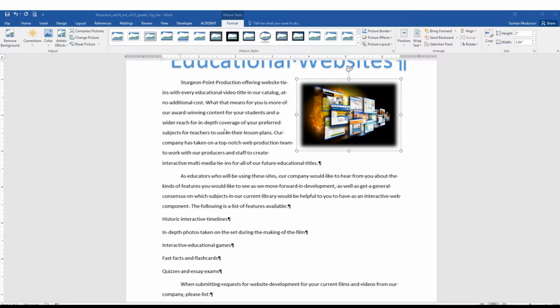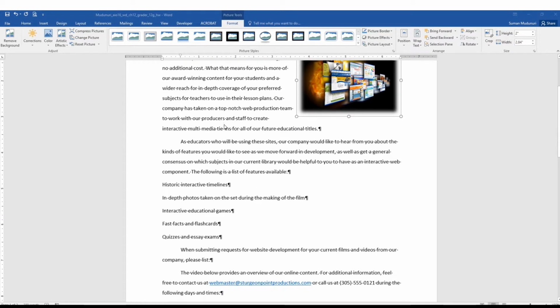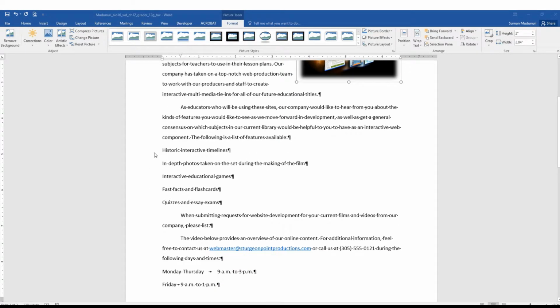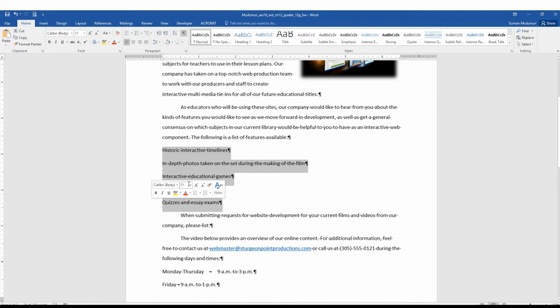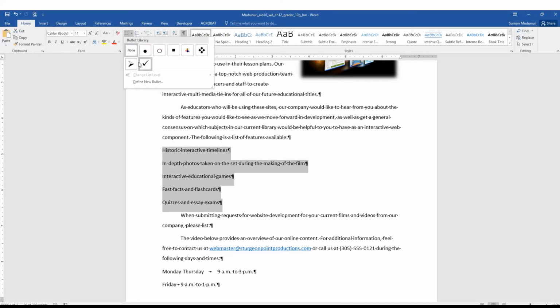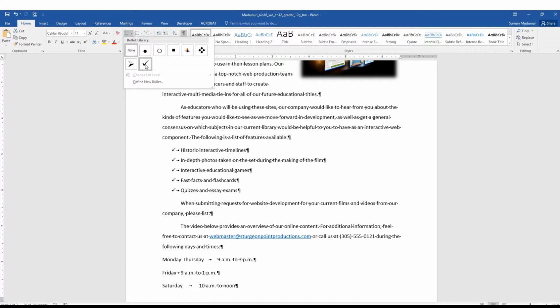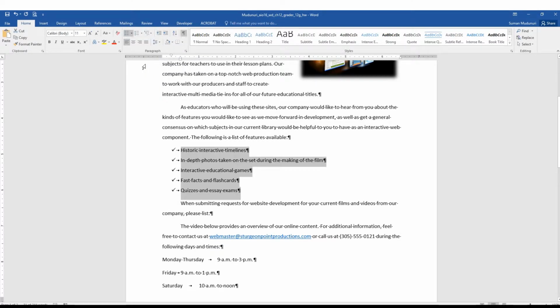So step 7, select the 5 paragraphs beginning with historic interactive timelines, all the way down to quizzes, essay, exams, and apply check mark bullets. So you can use the bulleting option here under your mini toolbar, or you can use the bulleting option here on your ribbon, and it wants this check mark. So we're going to apply that.